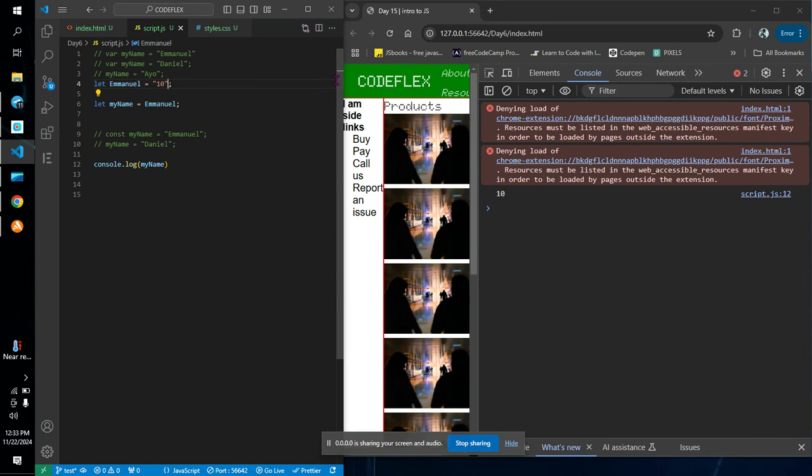This number that it used to be is now being treated as a string. So instead of being 10, it's now "10", no longer 10, right? So that is how JavaScript works.